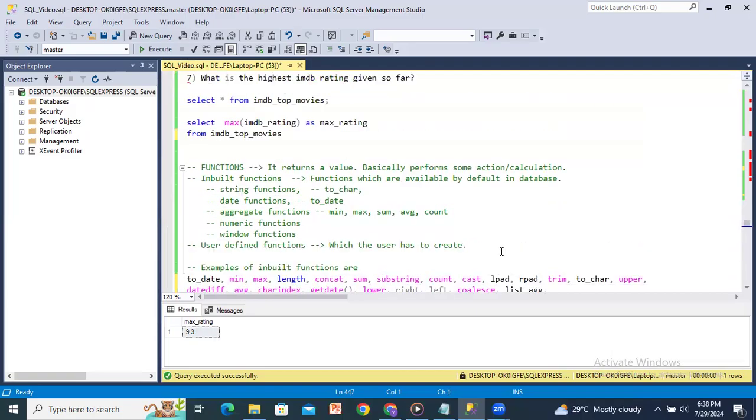These are some of the example functions we will see in the coming examples. Right now we have seen one function for the highest IMDb rating: we use max. Simple. If I execute this, the highest IMDb rating is 9.3.